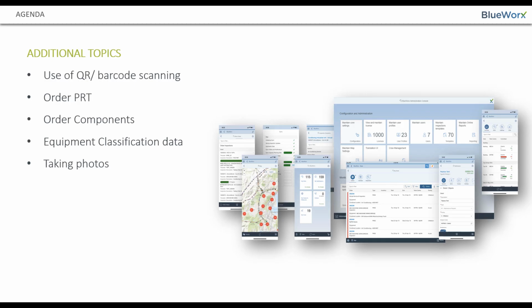To conclude this demo, I'm going to switch to an iPad and go through some points that are either unique to the use of mobile devices or were not shown in the previous demonstrations. I'll focus on the following: the use of barcodes or QR scanning, order PRTs, order components, equipment classification data, and taking photos. This part of the demo will also allow you to appreciate just how some of the screens that you've seen in the earlier demo on a desktop adapt to the tablet screen size.